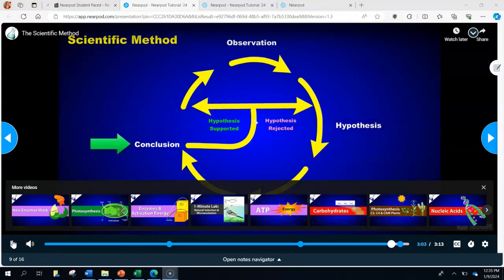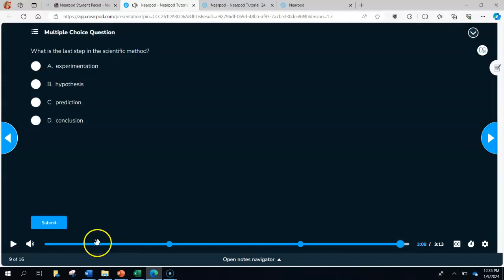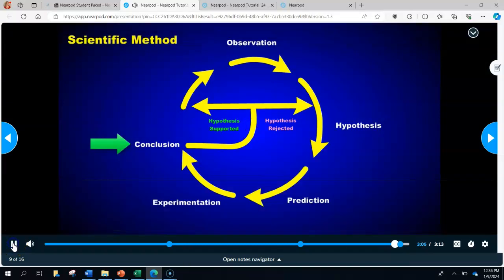So here we're going to look at the last question. So again, listen to all of the video. Don't skip ahead. So let's say we answered that question incorrect. So this is, what is the last step in the scientific method? So let's say we thought it was prediction, and we click submit, and we got it wrong. Uh-oh. So what you can do, because you want to get all your points, is you can actually back the video up again. So back it up just a little bit, hit play.